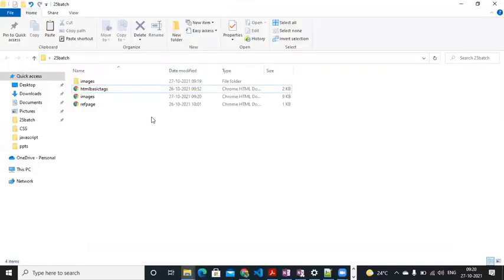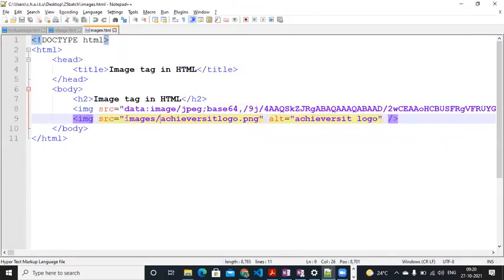Next scenario, your image is out of this 25th batch folder. Then you need to come out of this folder, right? If it is inside, we directly give images/ and the image name. If you want to come out of that particular folder, we need to give dot dot slash. Dot dot slash represents moving out of the folder which we are in. Then if we have an images folder over there, you can add images/ and the image name.